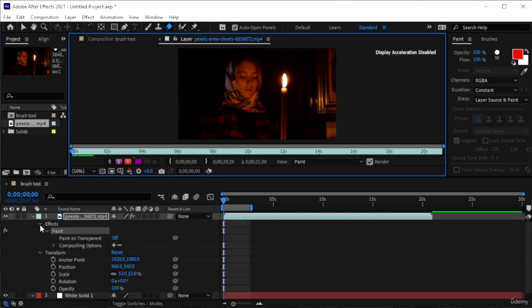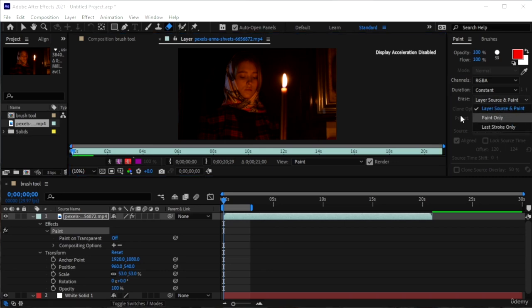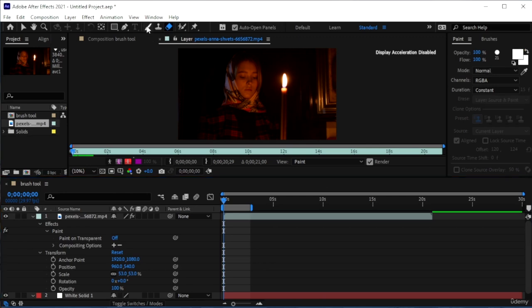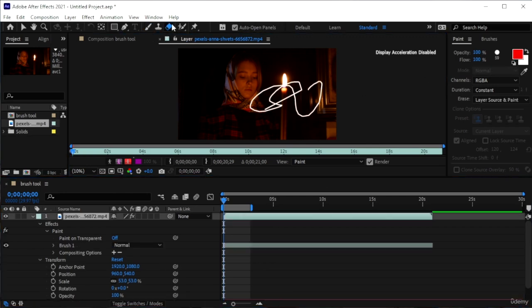Alright, so that's the eraser tool. You're just erasing parts of the video. And down here, if you don't want to erase parts of the video, we have layer, source, and paint. You can change it to paint only. So if I drew something with the paintbrush, just something like this, I'll go on the eraser and make sure you change it to paint only. So that way I'm only changing the paint stroke and not my video.